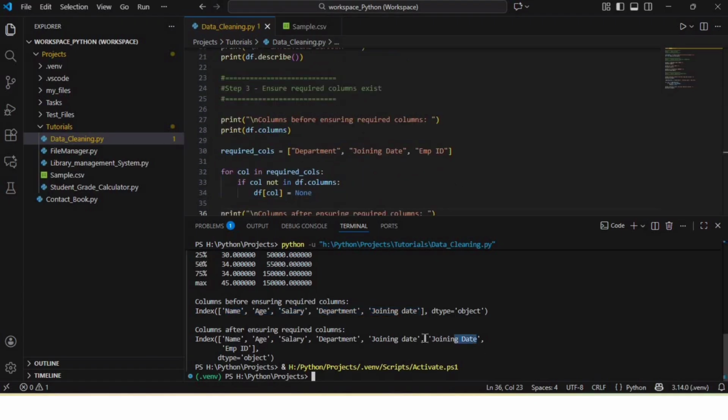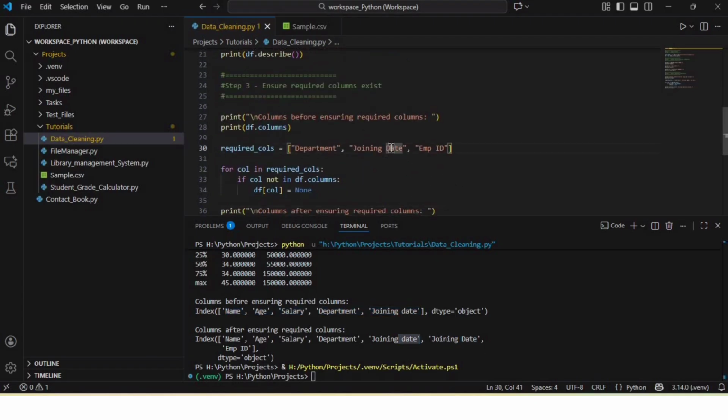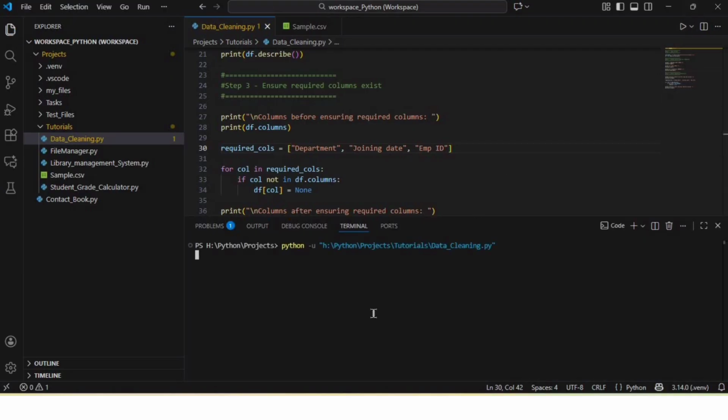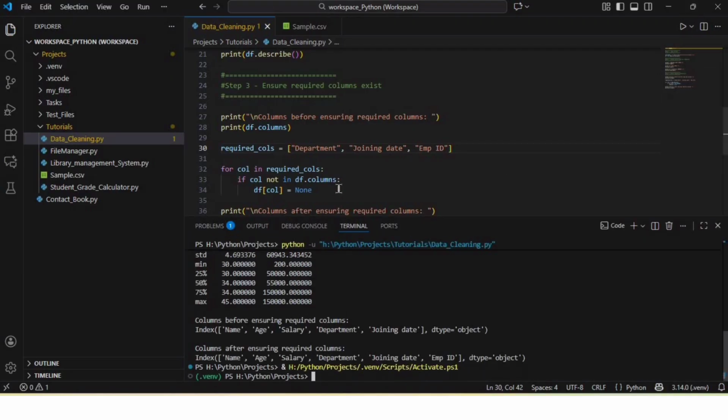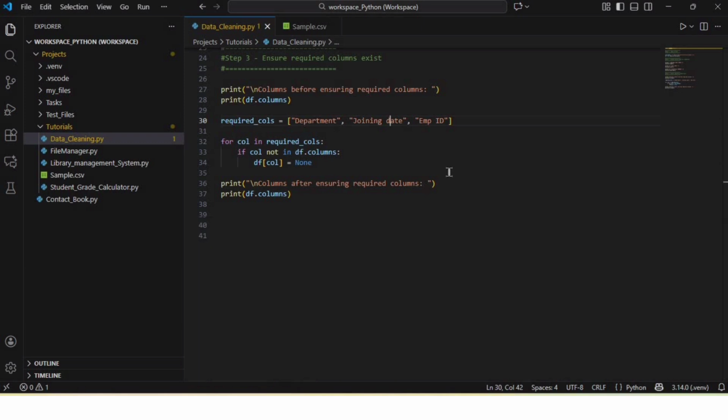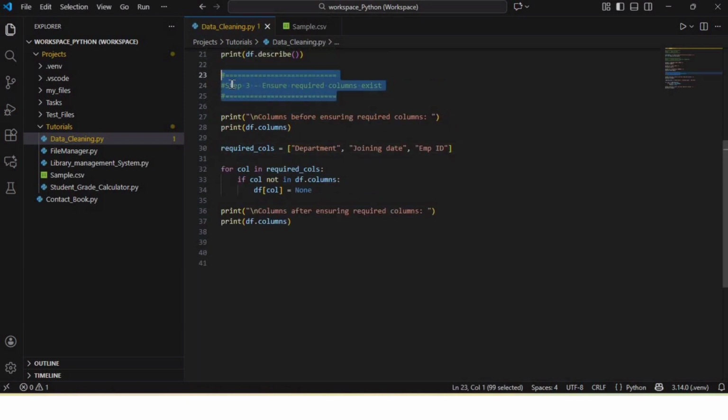But here there is a problem. The joining date is being displayed twice, and it is because we have written the date in caps. Now let me correct it and run the program again. And as you can see, this is the correct output. So the EMP ID column has been added. So it will make sure that all the required columns have been added in the output. And now moving on to our fourth step. In this step, we will handle the missing values in our dataset.